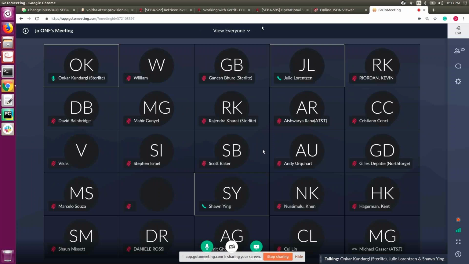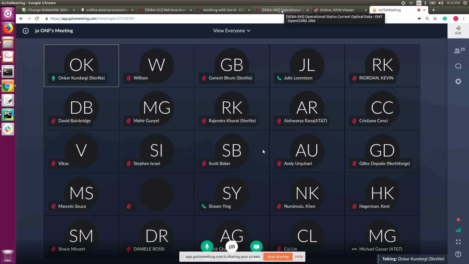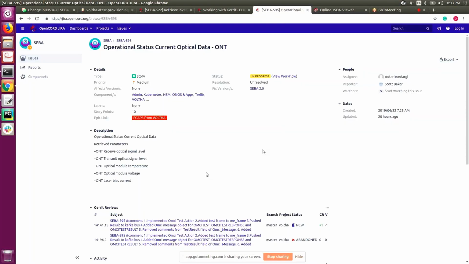Hi guys, myself Onkar. I'm from Starlight. Today I'm going to demonstrate CIBA 595, that is operational status information retrieval for optical data. Let me give you some background information about this ticket. As part of the CIBA 595 ticket, I have to retrieve parameters like laser bias current, optical module voltage, temperature, receive optical power, and receive optical signal level.